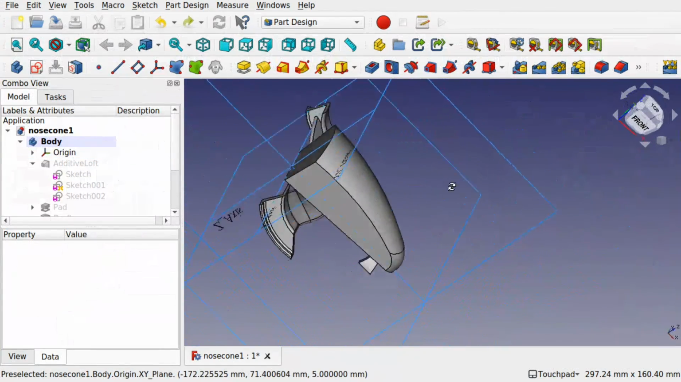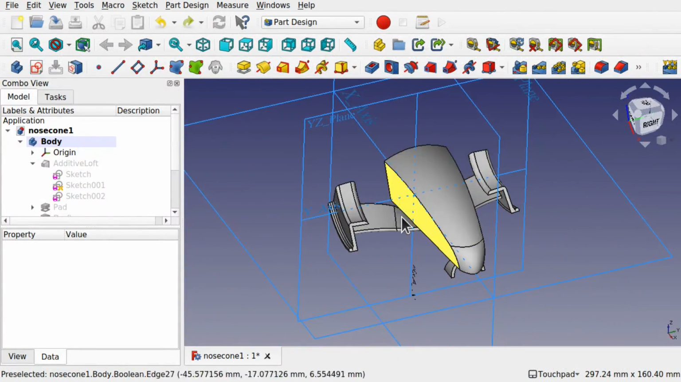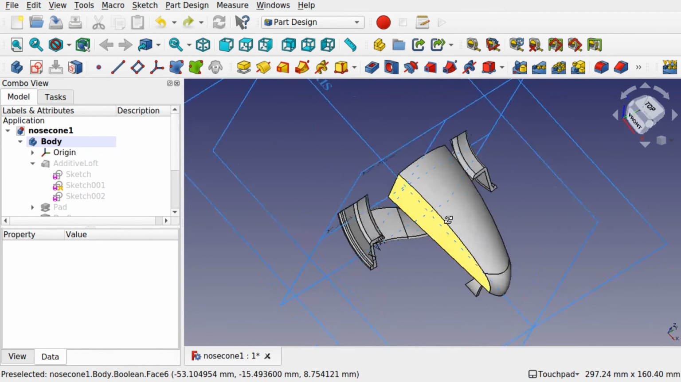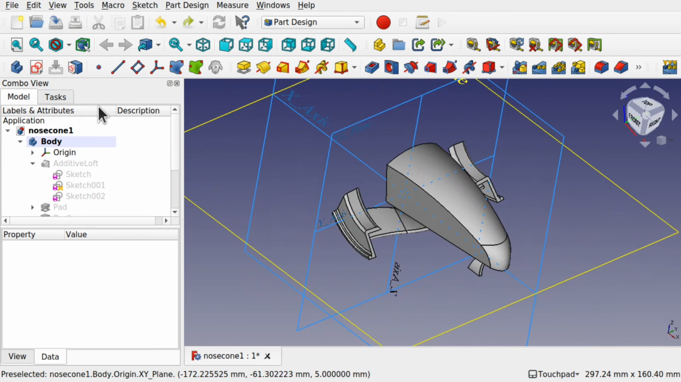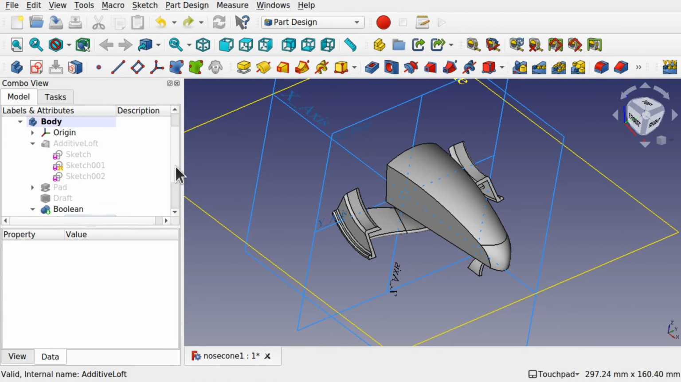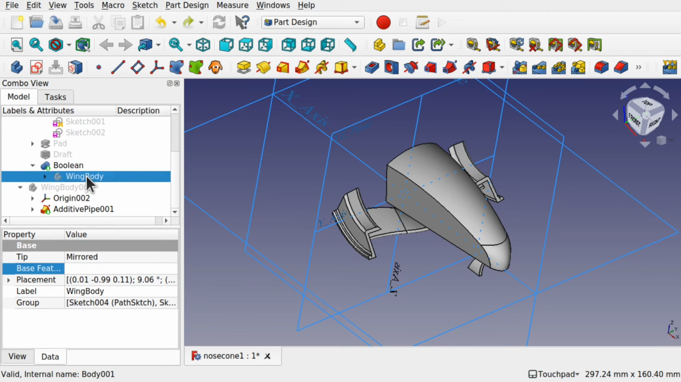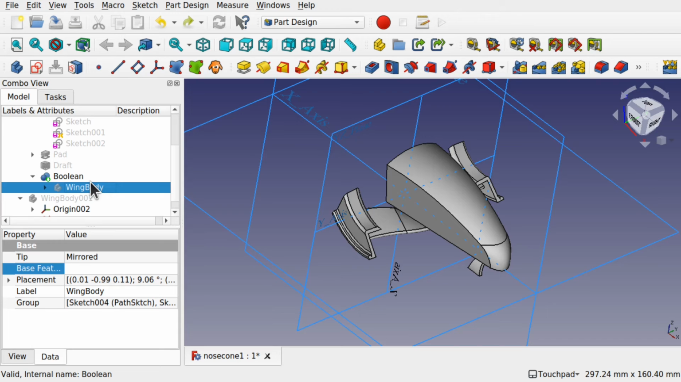So how do we solve this issue? Consider we have this point of origin at the back. Well, we don't want it, we want it here. Well, it's quite simple. If we come into the body and come down to the Boolean, you'll see that we've got the wing body inside there. So if this is collapsed, just to span this out, we've got the wing body inside here.